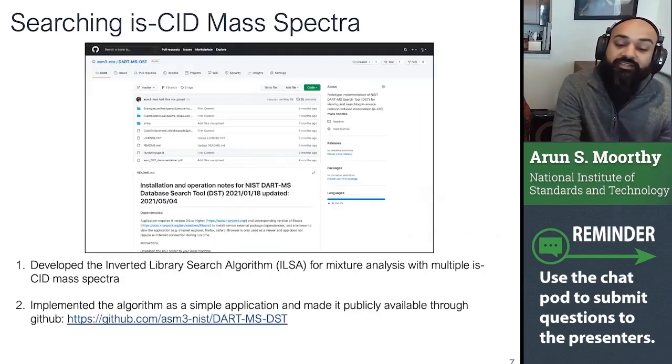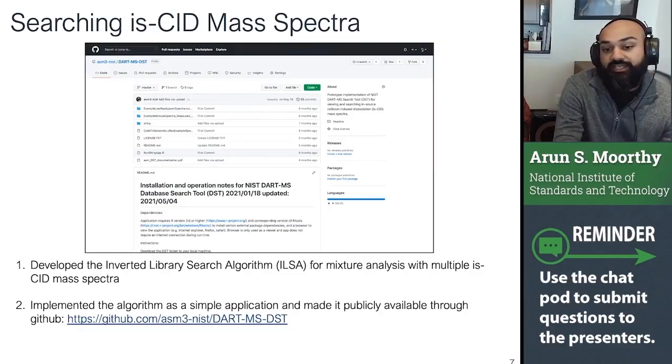We implemented the ILSA as a simple application. We tested it with several laboratory mixtures. We made the source code publicly available through GitHub, and you can see that link here.